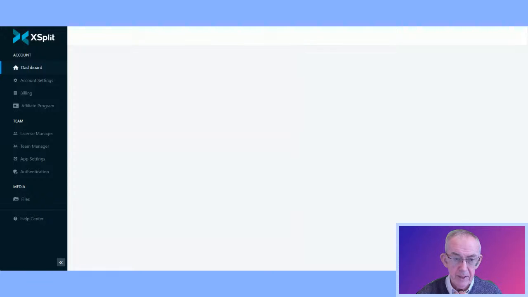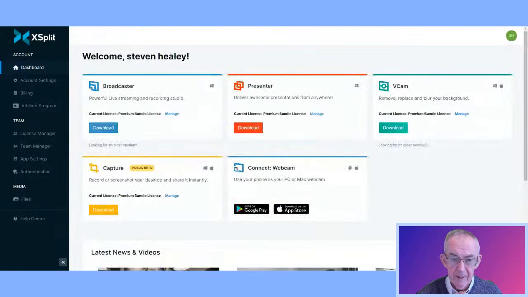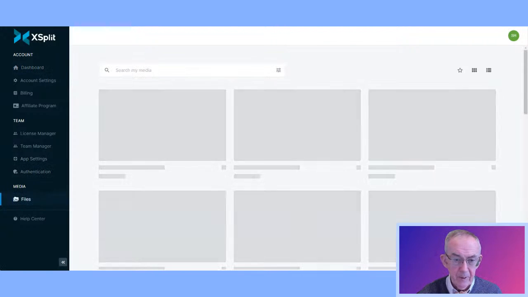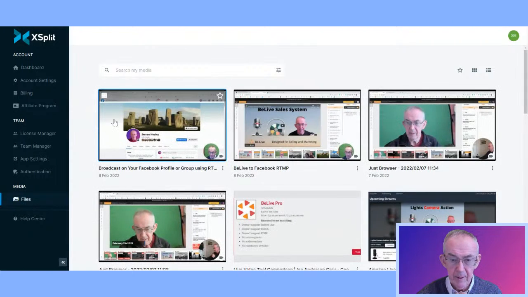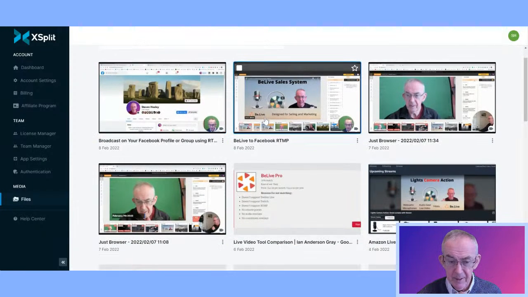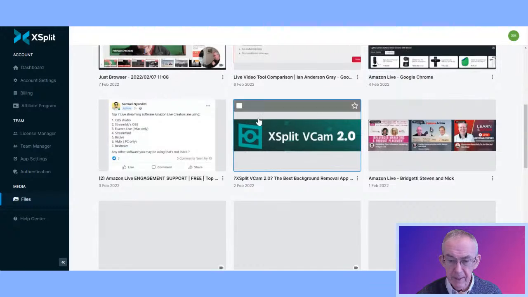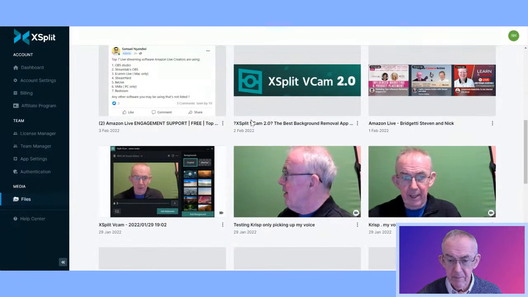Okay, so screen's changing. This is my dashboard. And you can see that I've got licenses for Broadcaster, Presenter, and VCam, and Capture is in beta, and I can use Connect Webcam as well. So those are the programs. And if I go over to Files, you can see the 2 videos that I did for BeLive yesterday, stored in the cloud. And some other videos that I've done. I've done a whole bunch of things using XSplit just in February.